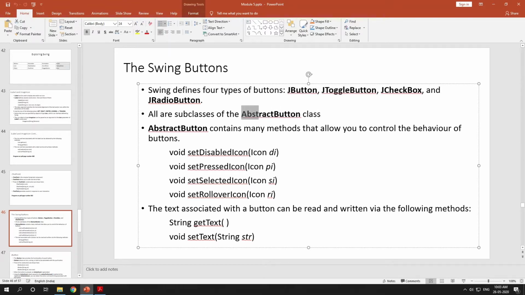AbstractButton is an abstract class, and these four classes are subclasses of it. Whenever you declare a general category, you have a class called AbstractButton, which doesn't define what all the methods will do. Specific methods will be constructed in specific classes. That's why all these four classes are subclasses of AbstractButton.